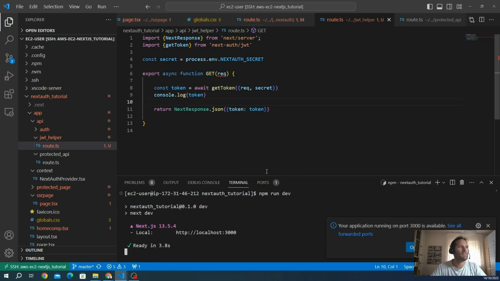Wait a little bit. So the idea is that if I'm not authenticated, the response that I get back is a null token, because if I'm not authenticated, NextAuth didn't create a session token, so it's going to be null. But if I'm authenticated, I will get back the token in plain text, already decoded with the secret.